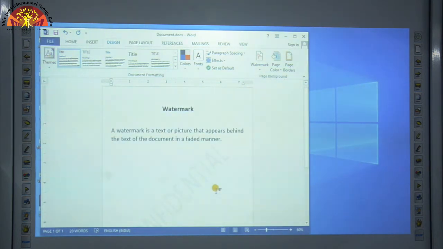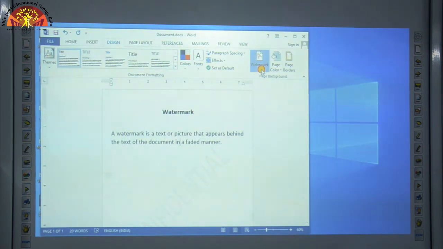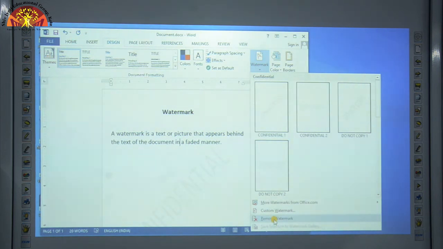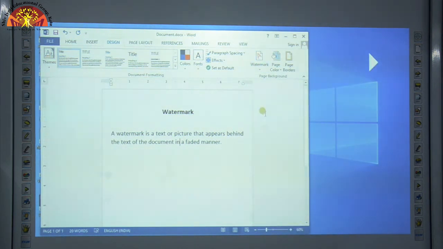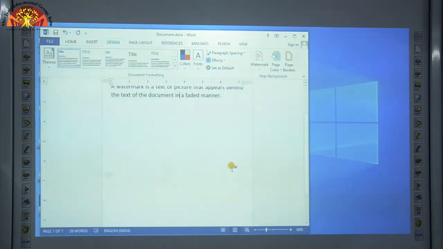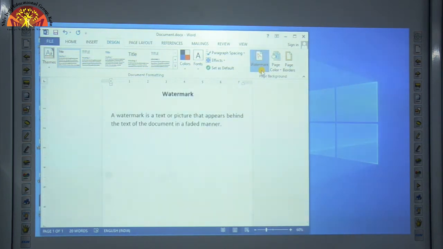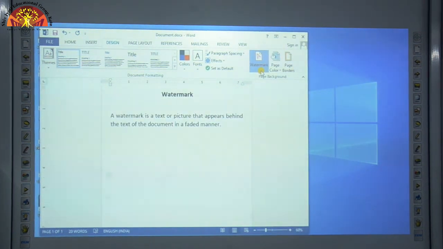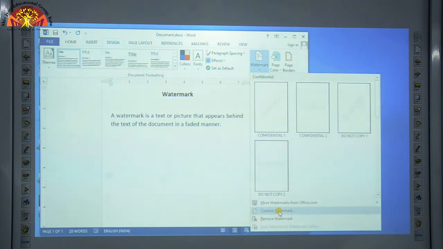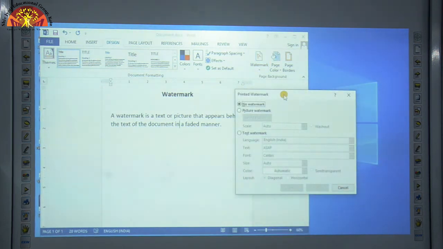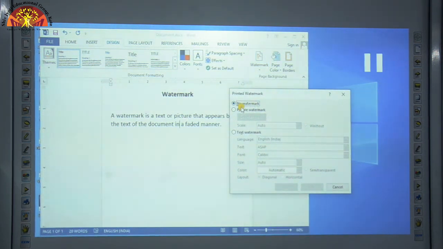Now we will see how to remove this watermark. For this we have to click on remove watermark. Then your watermark has been removed from the document. Now we will see how to insert a text watermark in your document. For this we have to click on the watermark option. Then we have to choose the custom watermark. Then the printed watermark dialog box will appear on your screen.